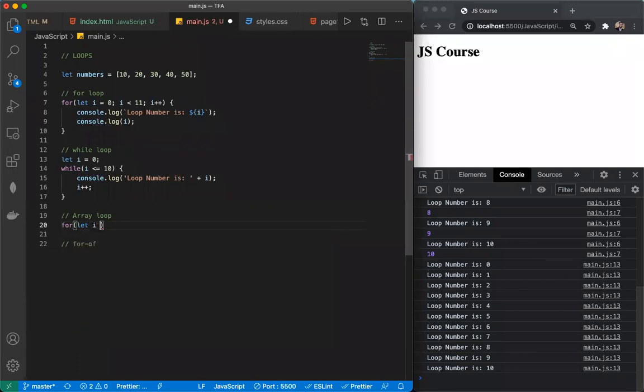So I can just say for let i is equal to 0, i less than. Now, if you remember, we have a length property. So I can just come here and say numbers.length, and i++. We have talked about this numbers.length property. So the length is going to be 5. It's just going to start from 0 and end at 5.